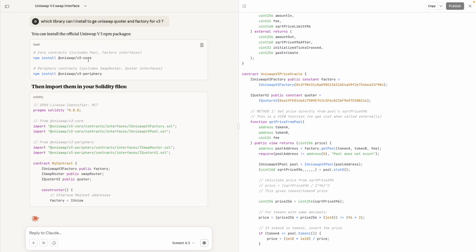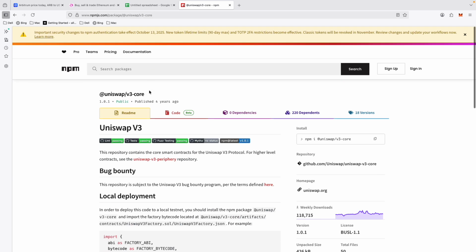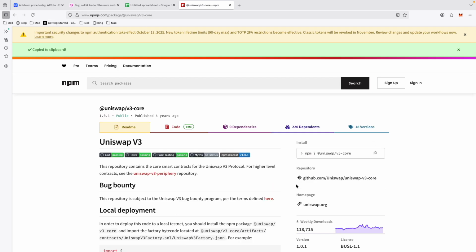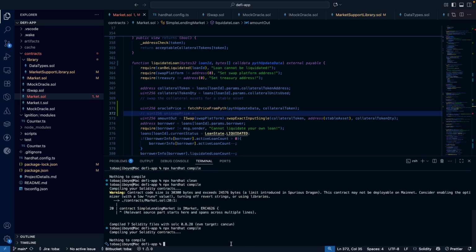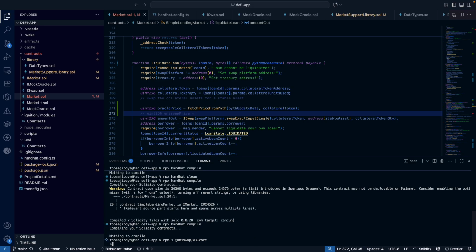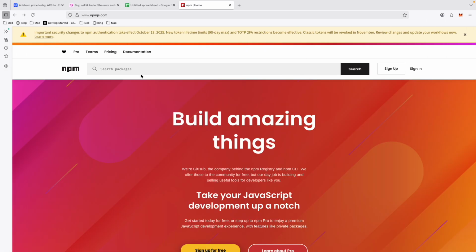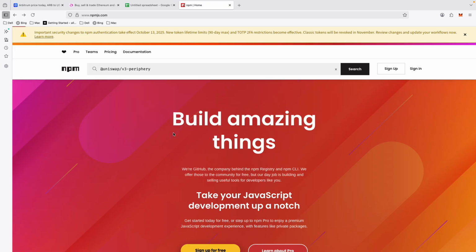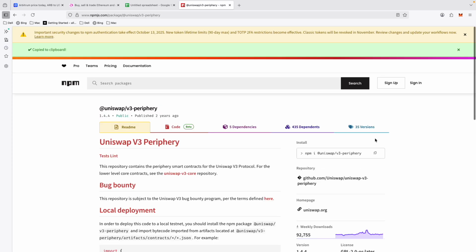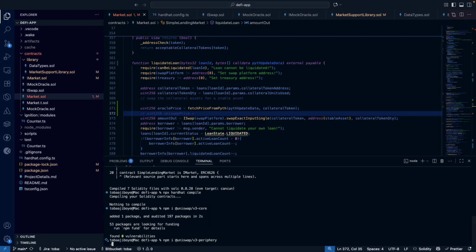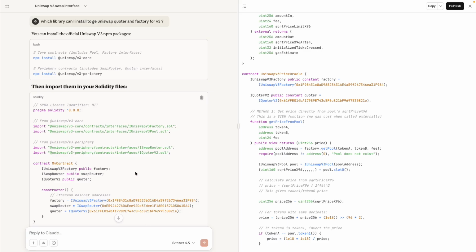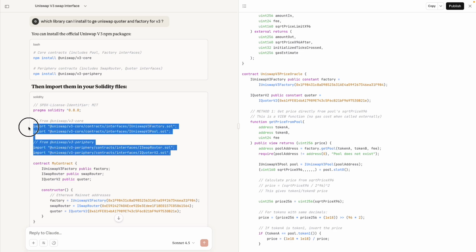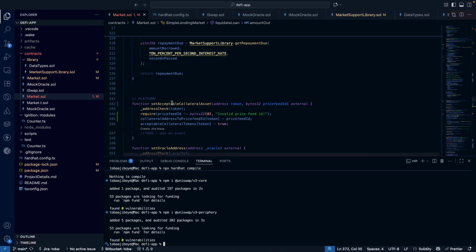Okay, so I need both the V3 core, which is this one, and the other one, which is also the periphery. So let me install this first. The next one that I need is Uniswap. This one as well. Okay. Both of them. Then from V3 core, I get the factory. From periphery, I get the quota. Okay, so let's just copy this. Come all the way to the top.